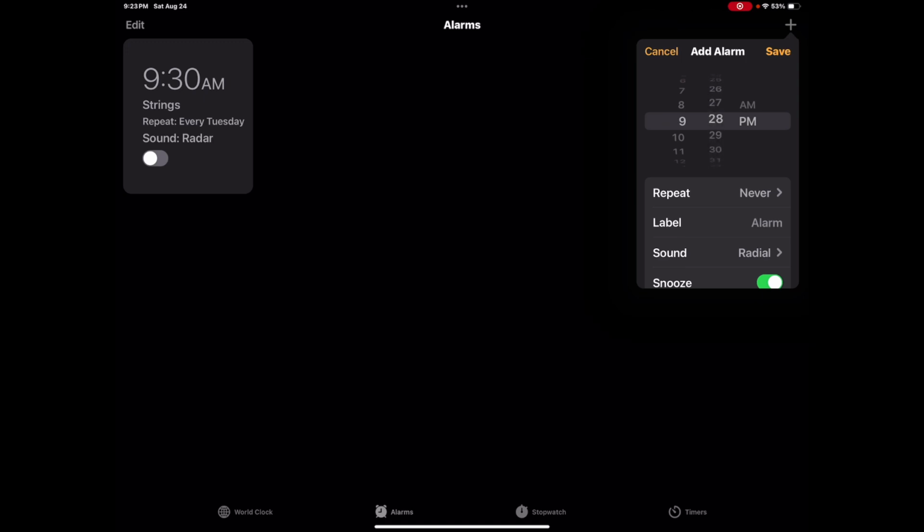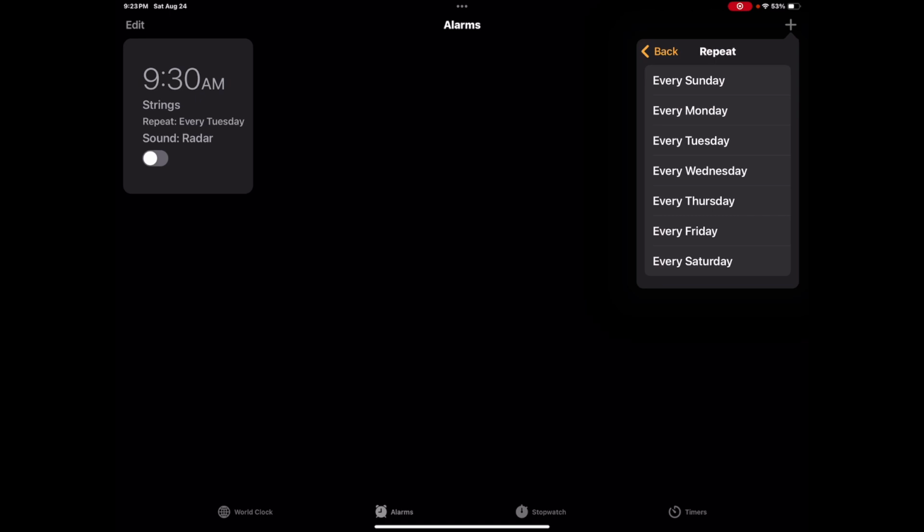First, choose the time of day that you would like the alarm to be set for. Then choose under Repeat how often this alarm should repeat. Here I'll choose every Wednesday.